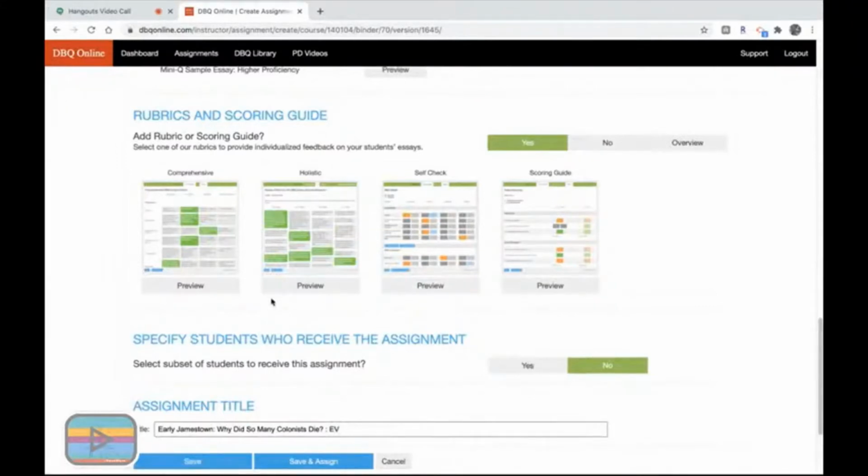Probably the most detailed rubric is the comprehensive. A lot of our ELA teachers use this first rubric. What that does is it takes every element of a proficient essay and gives it that 4, 3, 2, 1 scale, with some very specific criteria they have to meet to get that 4, 3, 2, 1.